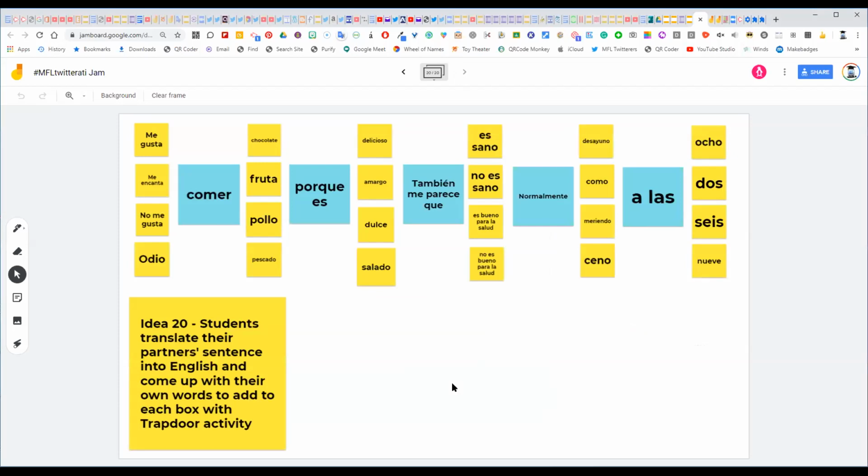This is what's called a Trapdoor Activity, whereby the children choose one option from each column. And then by doing that, they can then make up their own sentence. Okay, so you could, for example, say, me gusta comer chocolate porque es delicioso, también me parece que es sano, no es sano, normalmente desayuno a las 7 or 6, for example. I know that's in Spanish, but I'm sure you can see exactly how that's put together.